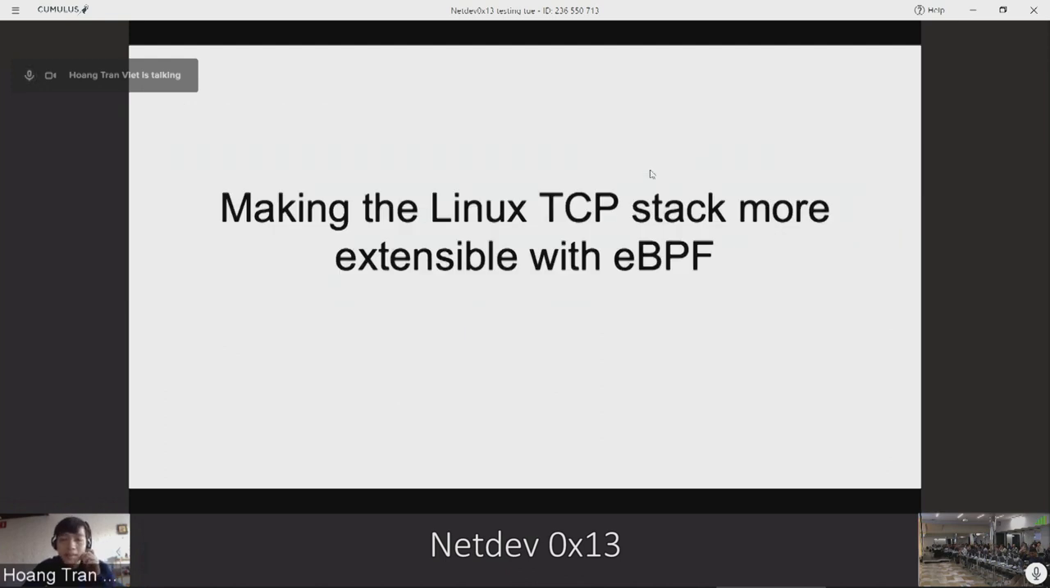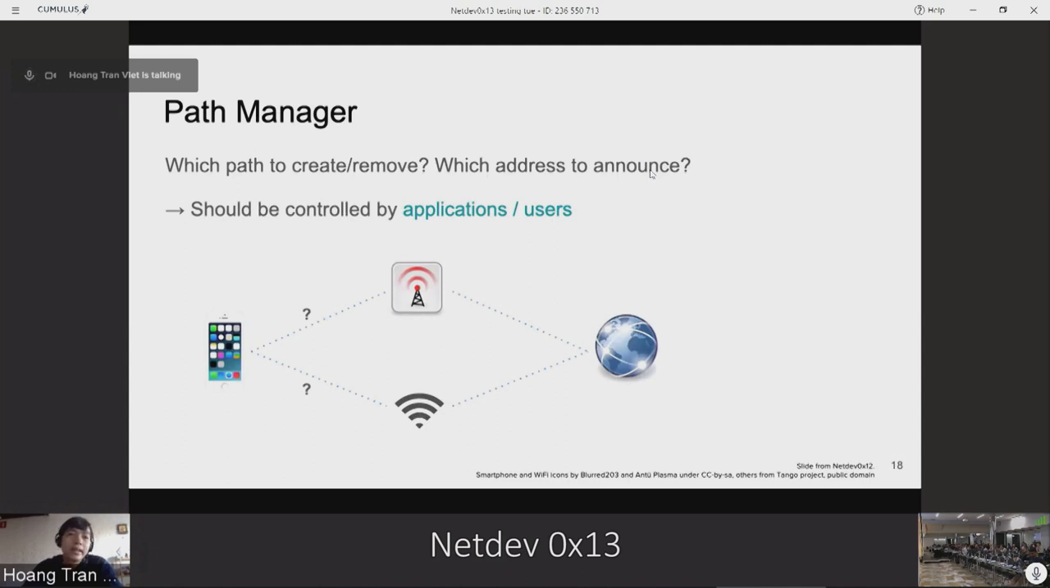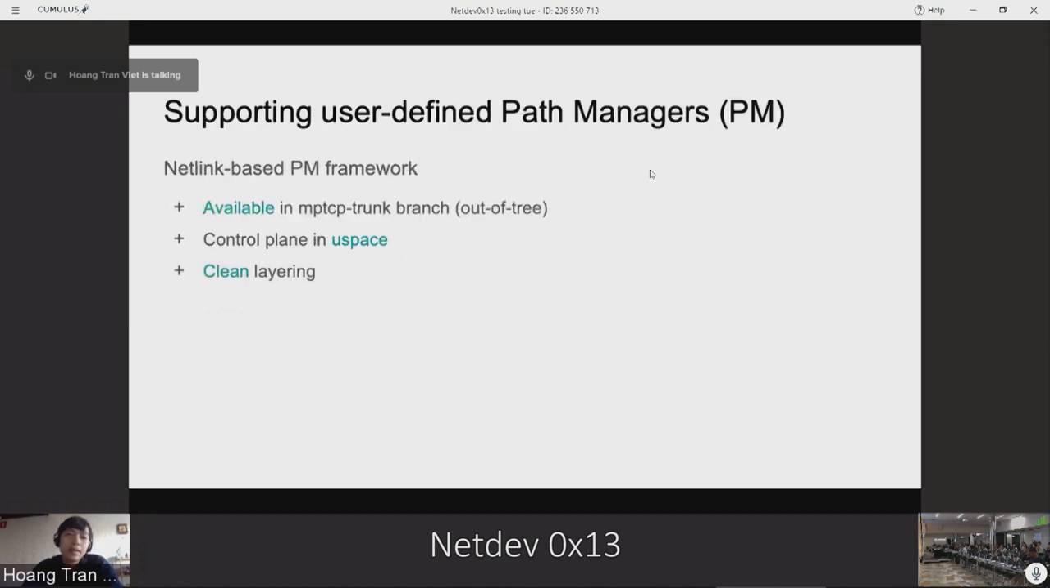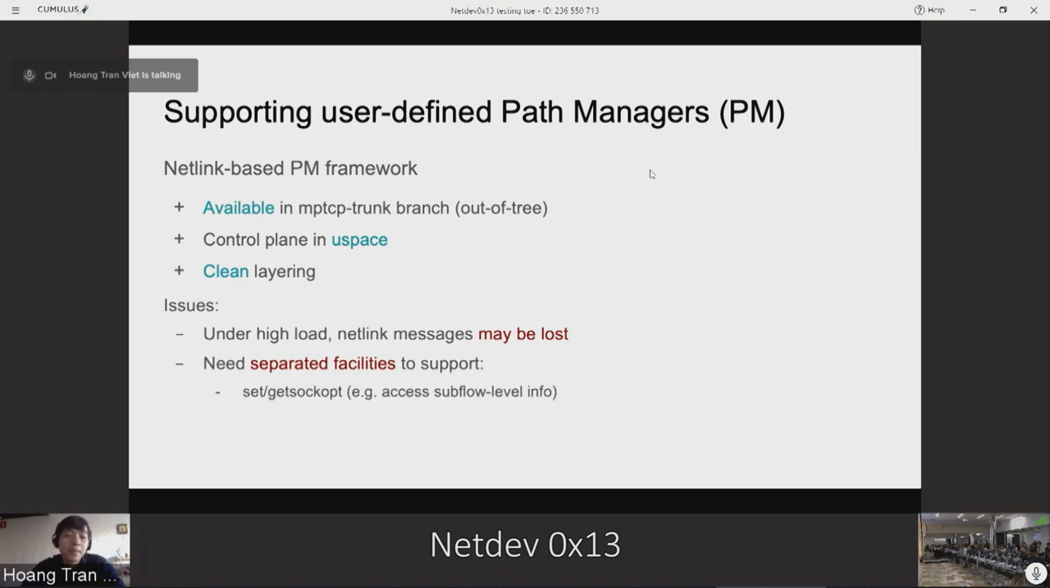Now the second part, because this is my thesis topic, is about MPTCP. In MPTCP, a major task is to manage the paths, and in fact, it should be controlled by applications or users. In our tree branch, we already support a generic path manager framework based on Netlink, and it allows writing the path manager in user space. It provides a clean layer, but there are several issues. The Netlink messages might be lost, and to support different facilities, we need different features, which might make the situation more complicated.